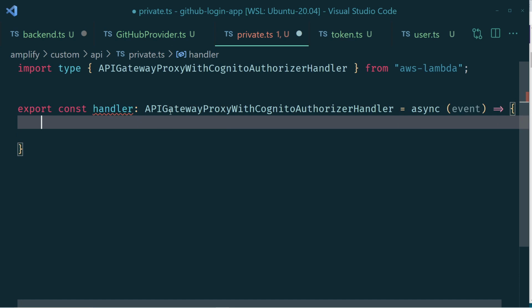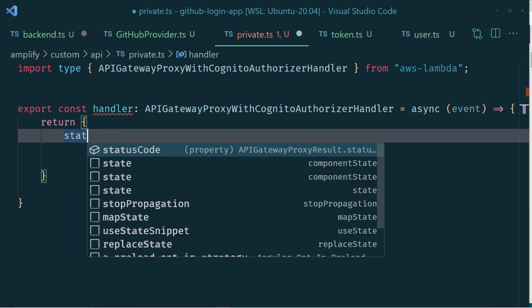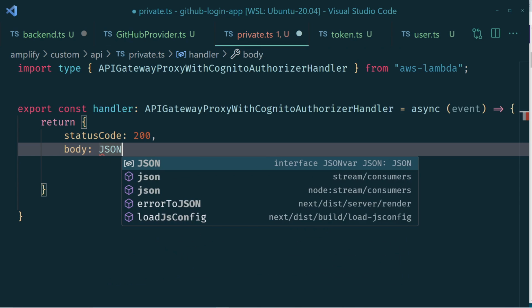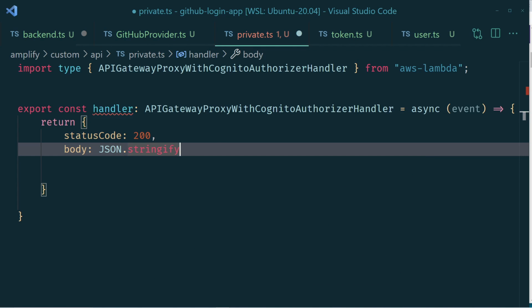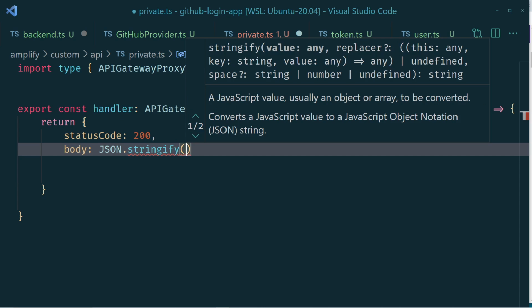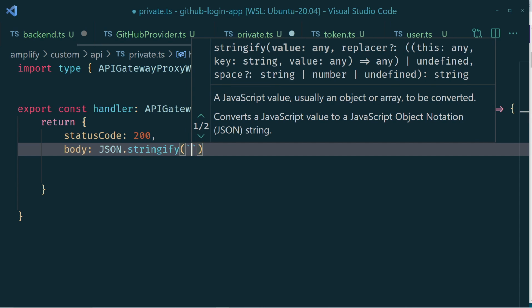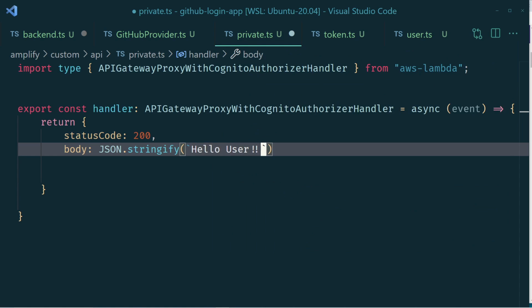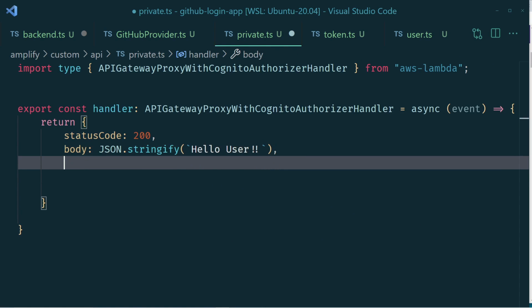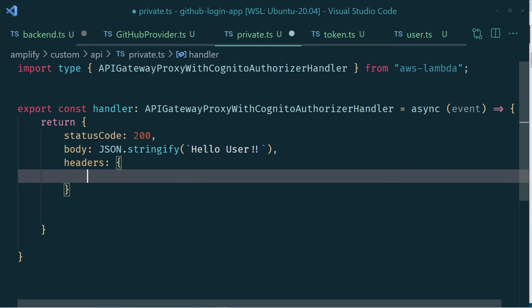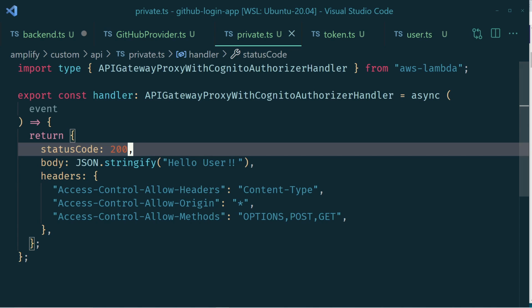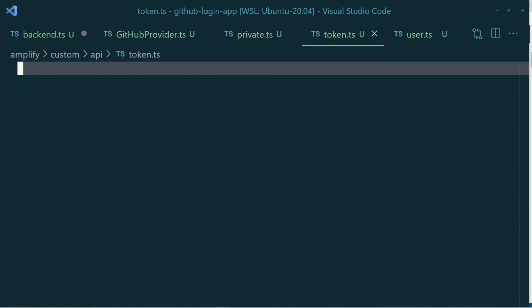And already it's giving us a few errors, but we'll fix it. We're going to return a status code of 200. And this is really simple. We're just going to return a string that gives some information. So I'm just going to do a string that says hello user. Yeah, I think that's all I want in there. And then I'll have some headers, and this is just to make sure that we don't have any issues with CORS. So the next part we'll need to do is, let's do the token one next.